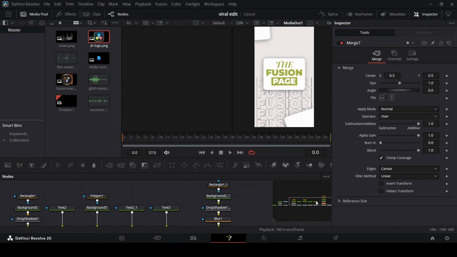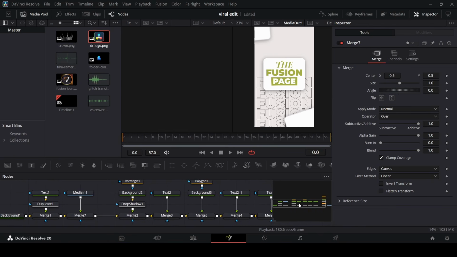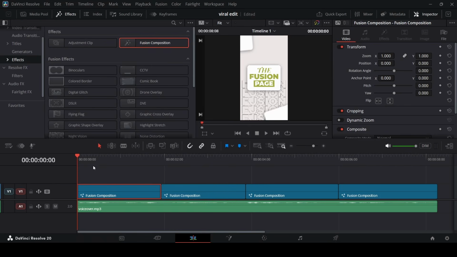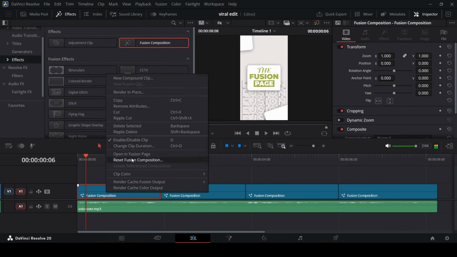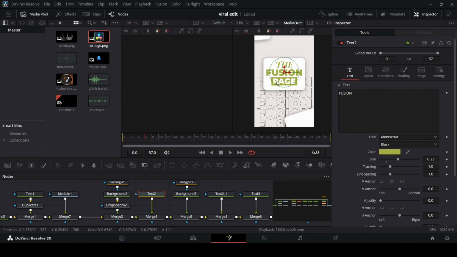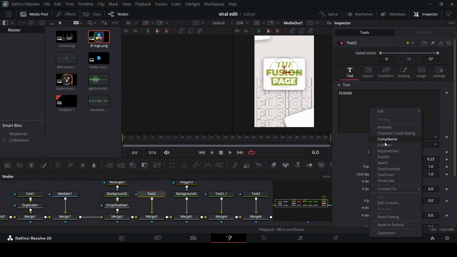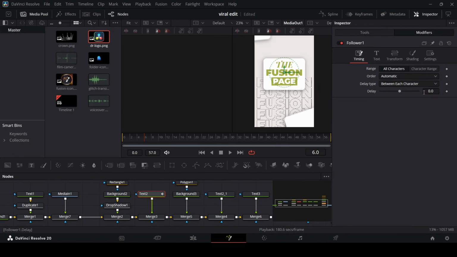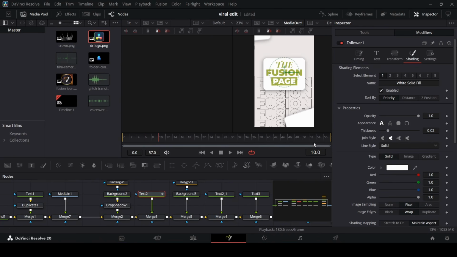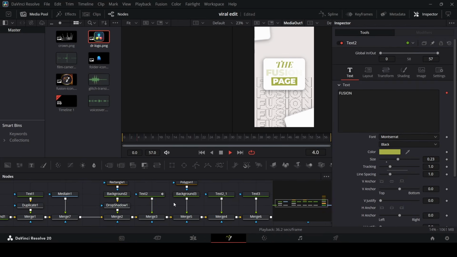So now let's start animating the text that we have. For this one, let me just go ahead and see how this looks. All right. So for the text animation, let's first of all go over to this Fusion, right click, select follower, go over to the modifiers, and from here, let's change the delay to 0.5. And also let's change the order from left to right. Then go over to the shading and let's go over to 10, create a keyframe at opacity, and at 0, let's change this to 0. So this is how it looks.